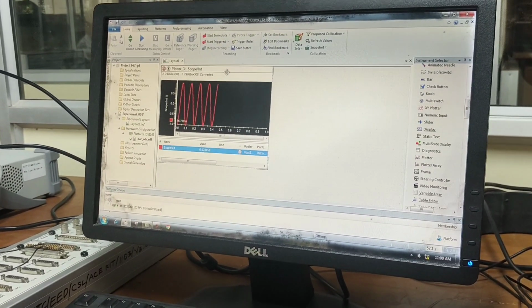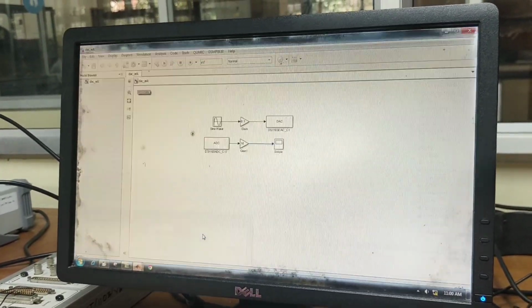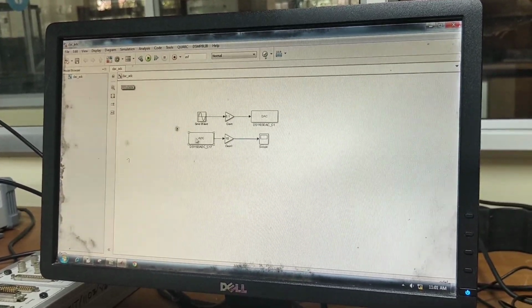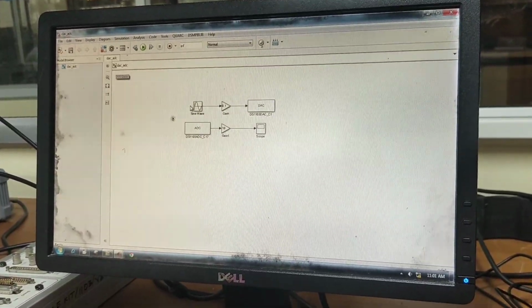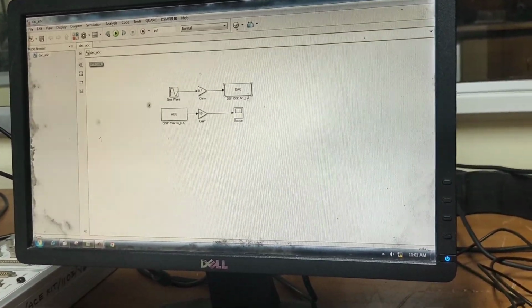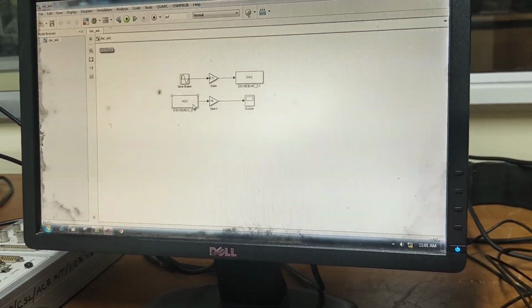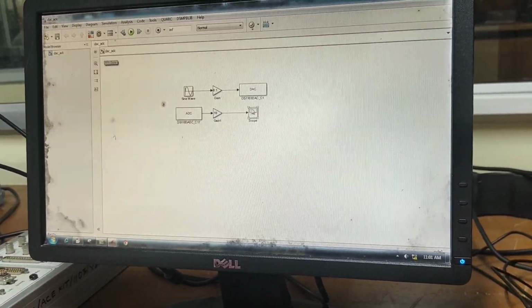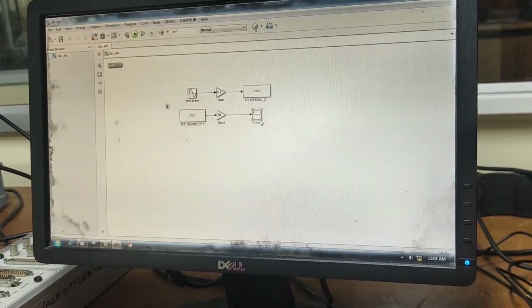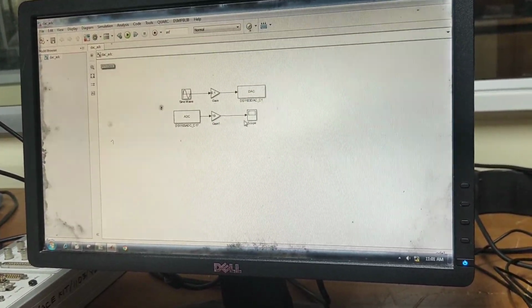Now we will go for the third part. That is, we are going to check if DAC and ADC are working fine. We will give this sine wave to the DAC and connect the DAC to the ADC directly and check the input to the scope. That is, we check if the ADC is able to collect the value from the DAC and give the same wave.